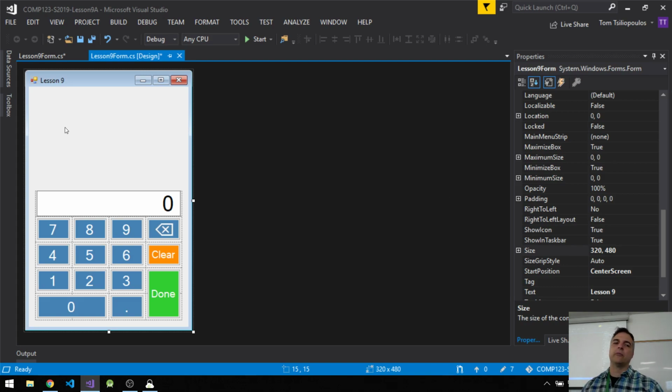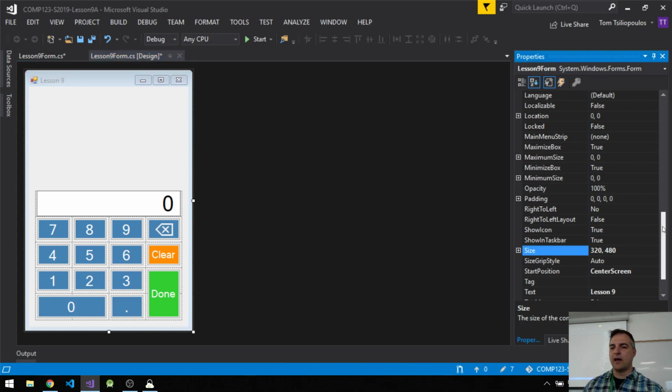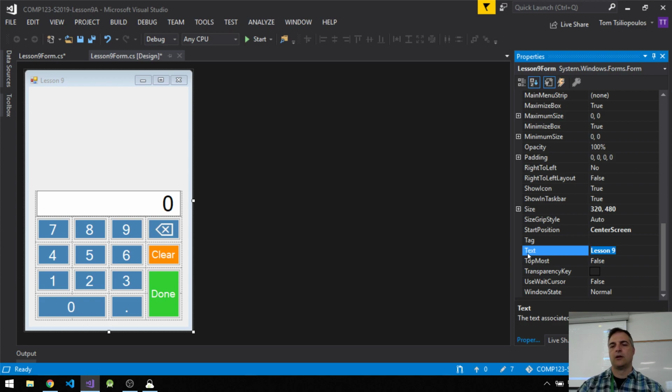And if you notice, it says lesson 9 on the top here. Let's change this to, again, if I was going to do it, it would be like a calculator of some kind. But yours is going to be the BMI calculator, right? Mine's just going to be a regular, it's another calculator, something else.